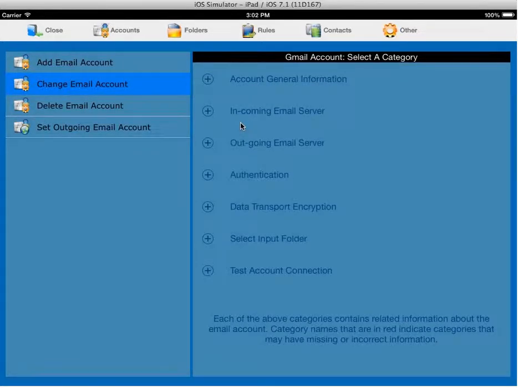Once we click on Gmail, you'll notice that the account has several different categories of information. One is just general information and setup. One is to set up the incoming email server name, user ID, and password. The outgoing server name, ID, and password, authentication, data transport encryption, select an input folder for IMAP accounts, or test your account connection. For the pre-configured accounts, nearly everything is set up where it will work, but let's take a look in particular at account general information.